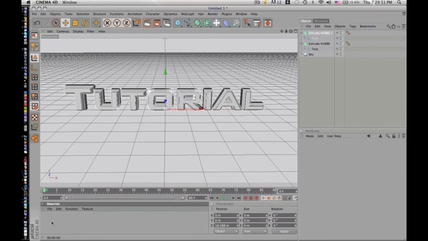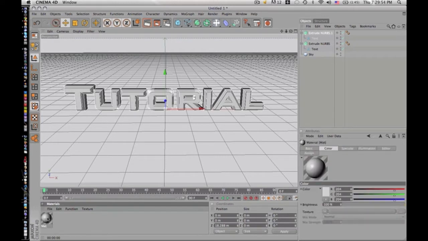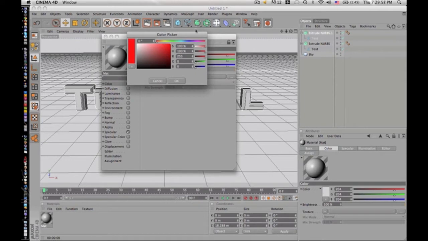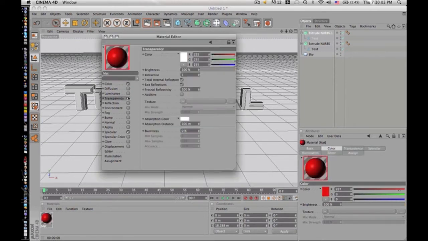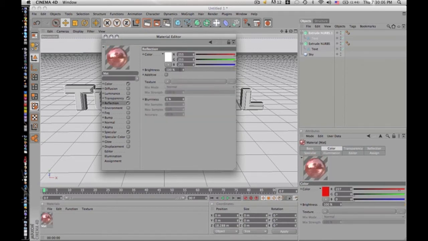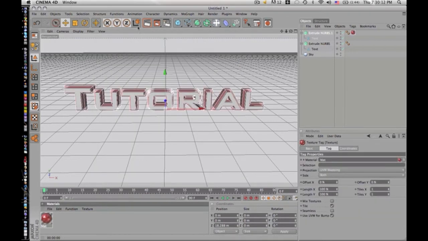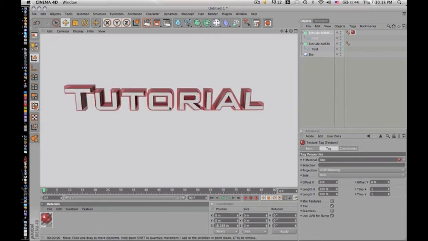So now you're going to double click down here on materials and make a new material. You can make any color you want. I'm just going to make it a simple red. And you're going to go to transparency and make that 50. Reflection and make that 40. And then you're simply going to drag that onto the Extrude NURBS 0.1. And when you render that out, it has a nice glassy reflection. I think that's really cool.